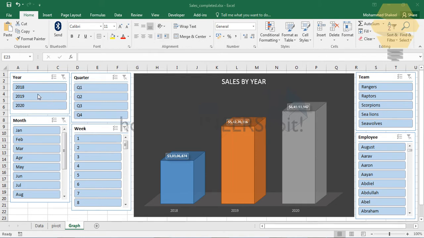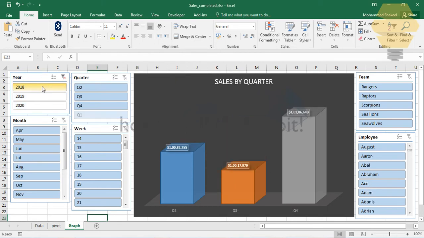Now we can see that we have slicers for year, quarter, week, month, team and employee. All of the slicers are linked to this chart. So if I want to see how the sales are in 2018, all I have to do is click on 2018 and the dashboard is going to update for 2018.